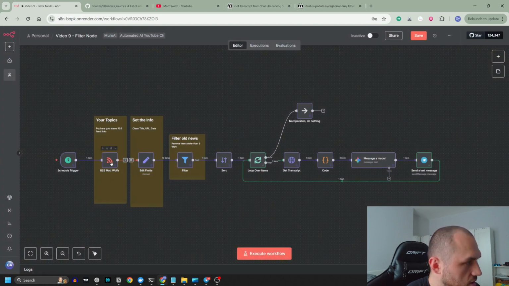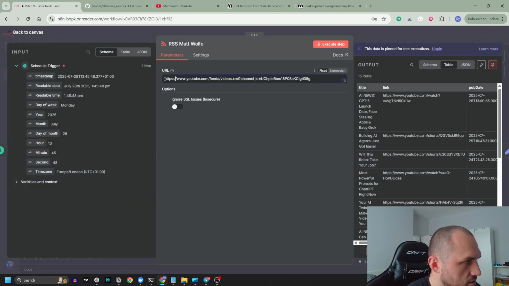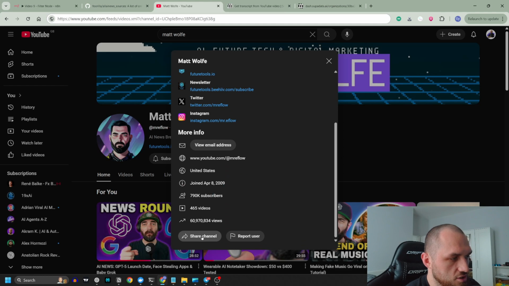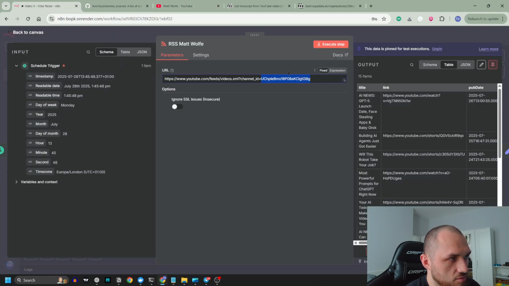RSS node. Get the RSS node, and you have to use this link: YouTube feeds video XML channel ID. After the equal sign here you can put whatever channel ID you want. In order to get the channel ID of the person that you want to get the latest videos from, you go to the channel, click more, and here you can share channel and copy channel ID, and you just come and put it here.